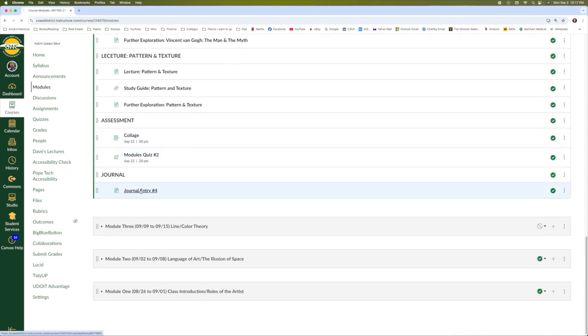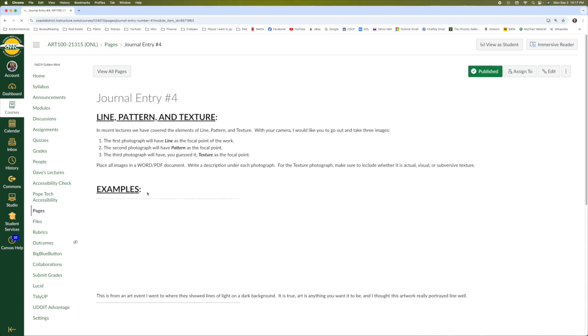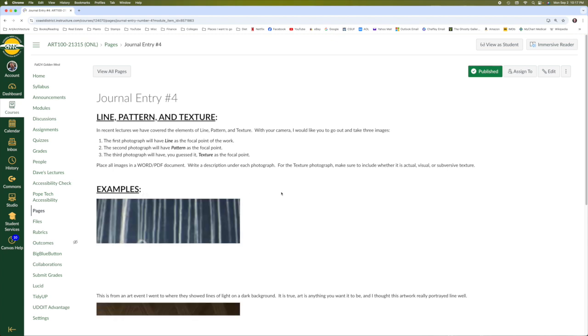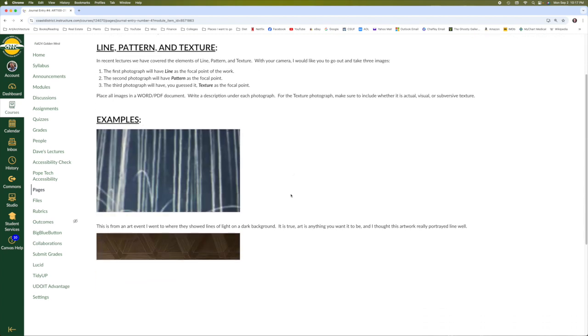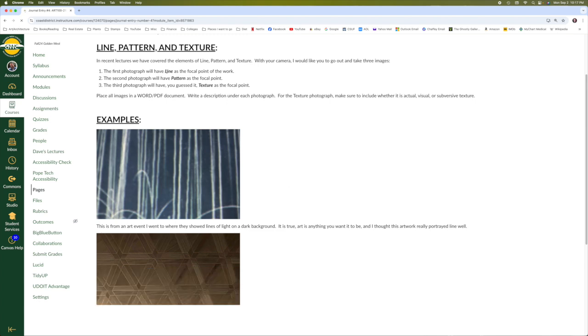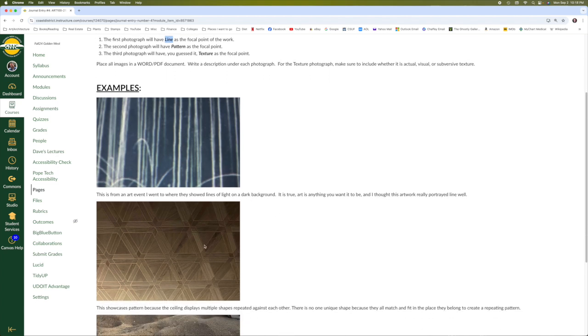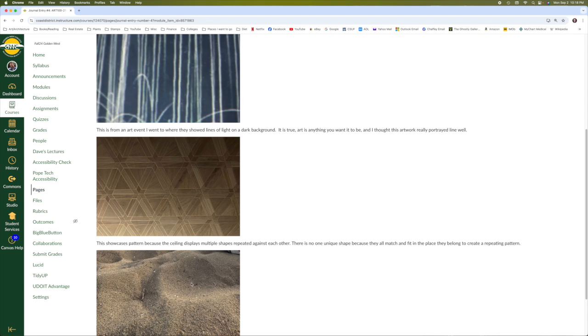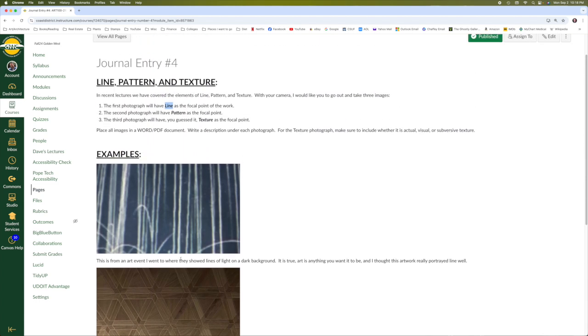For our journal entry, I'm actually going to have you go out and shoot some photographs. And in this project, you're going to have 3 images. The first one, you have line as the focal point or subject matter of the work, so you can kind of see how it is here. The second deals with pattern, and the third and final deals with texture. You also want to write a couple sentences about what you're shooting, as well as how this fulfills this particular category.